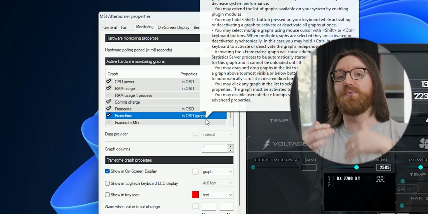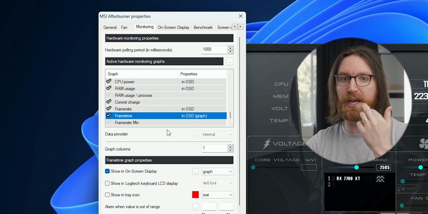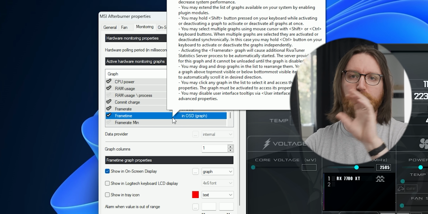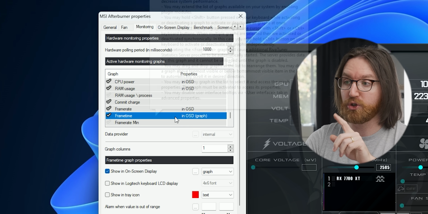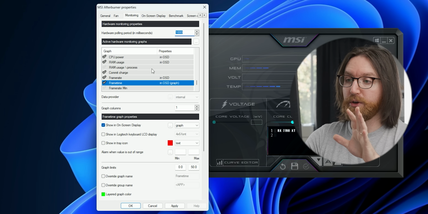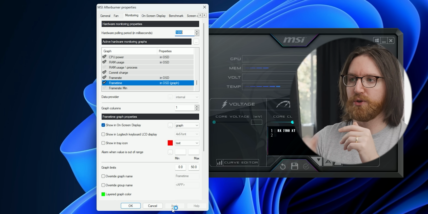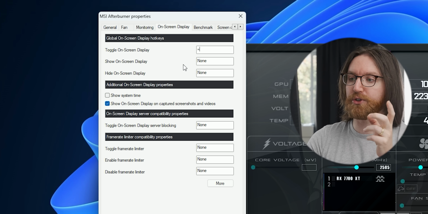And then you get a very good look at what stutters and kind of input latency you're getting while gaming over the last minute or whatever. So that is a super useful bit of information to have up. Now, when you're finished with this, you have to apply so that the software knows that you want to do this. And then I head over to on-screen display.